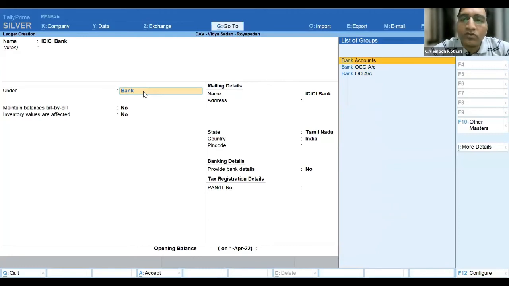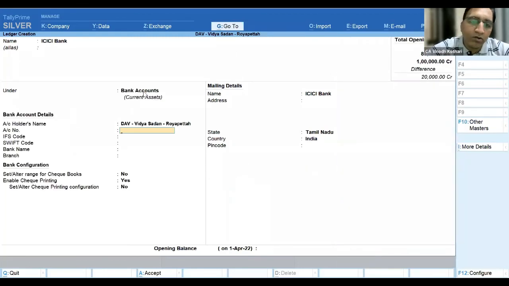So type bank, bank accounts. Up arrow, down arrow. You can type just the 4 letters. Automatically the filter will happen. Then you can use up arrow, down arrow, and select bank account. Now once you select the bank account, what does it ask? It will ask you for the account details. So now no need to provide.